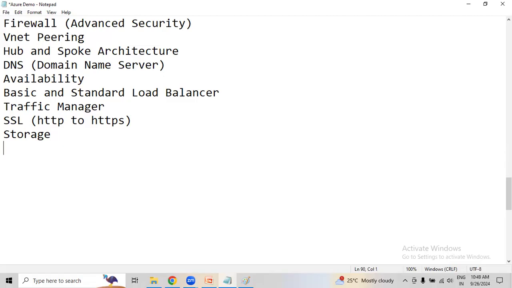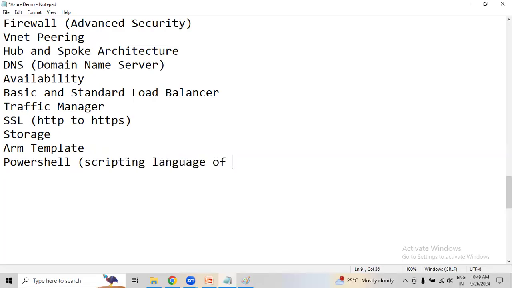And we are going to discuss ARM templates. What is the ARM? Azure Resource Manager templates. By using the ARM templates also, we can create the infrastructure. And we are going to discuss PowerShell. PowerShell is a scripting language of Windows. And we are also discussing shell scripting.